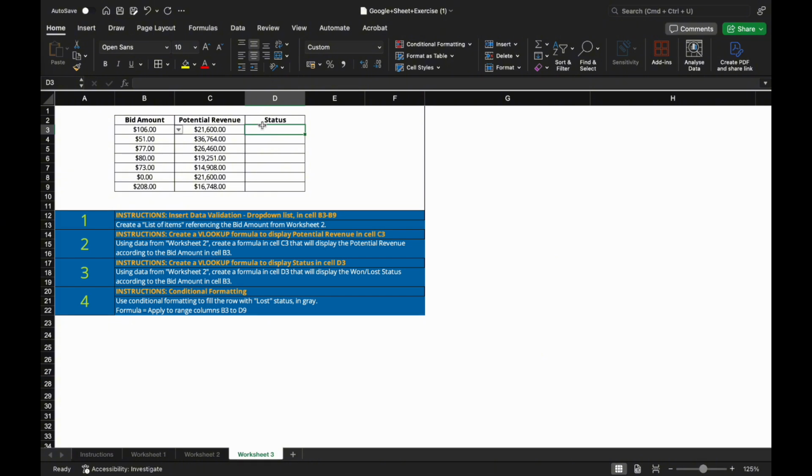Next task says we should display our lost and won status in the status column in D3 using the VLOOKUP function. So we're going to repeat the same thing we did, in cell D3 using the VLOOKUP function. What we're going to do is type in our function equals VLOOKUP, then select our lookup value, which is cell B3.